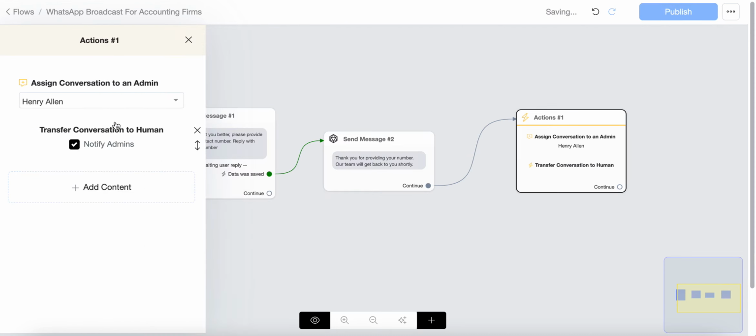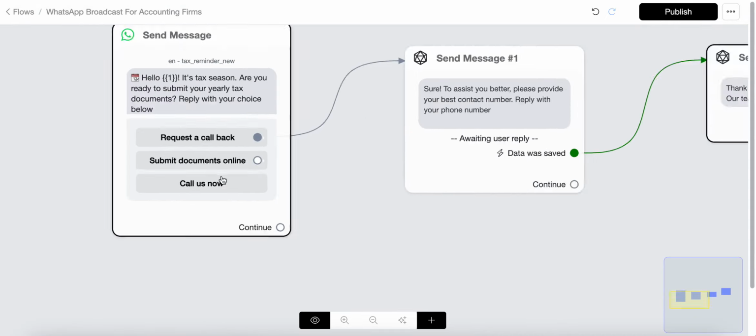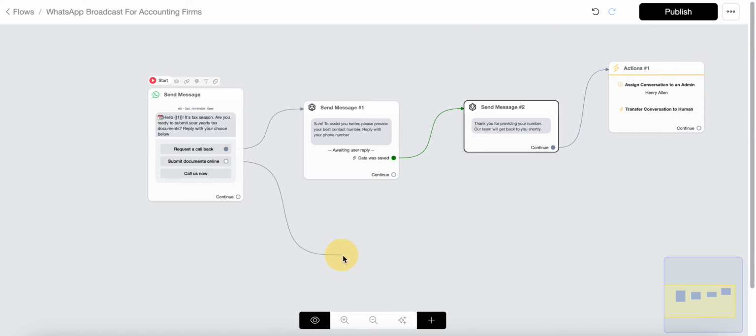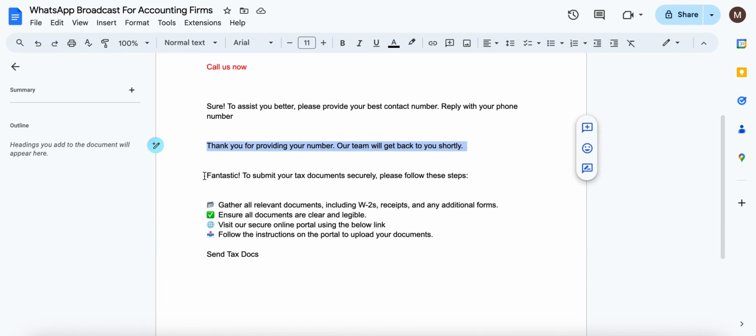The reason is that even if we assign a particular conversation to a human, the bot will be active. So if you want to completely switch off the bot for a particular customer or user, you can simply transfer the conversation as well. So that's also another option over here. And here, if they want to submit the documents, we can actually send these sort of messages for them.